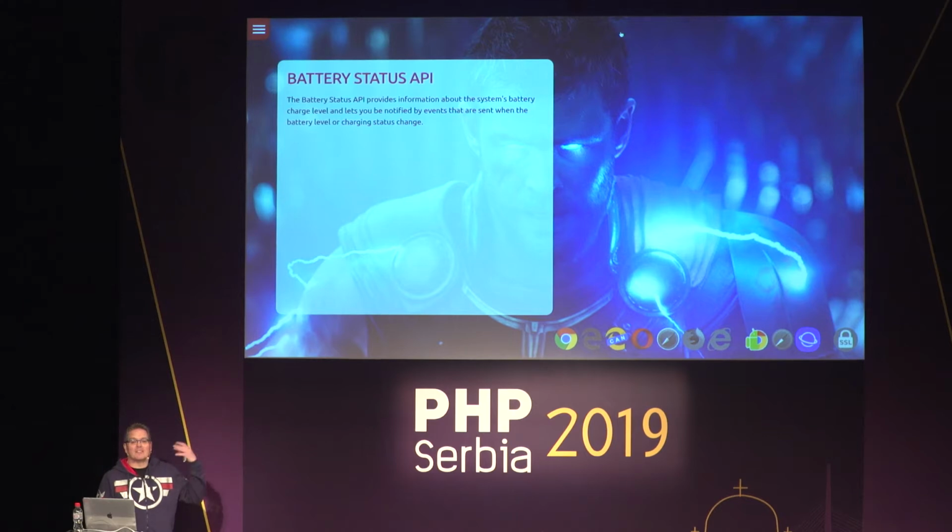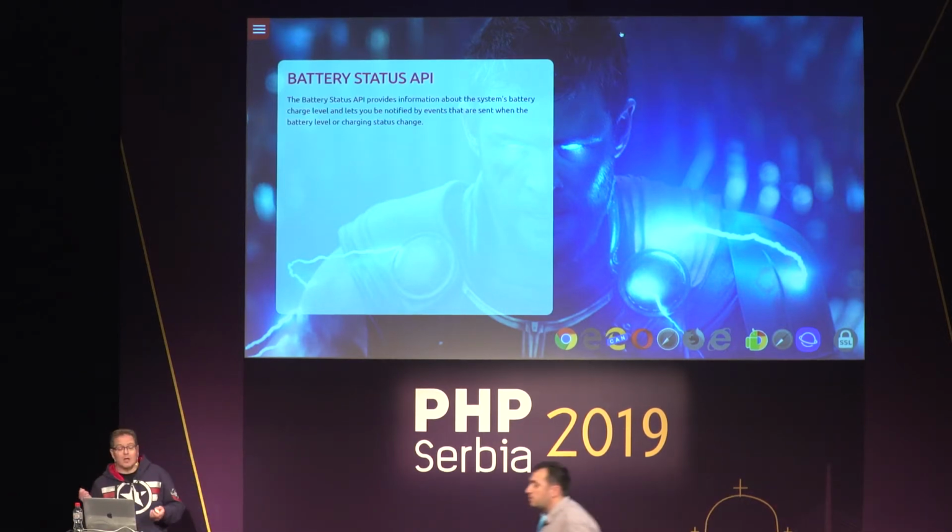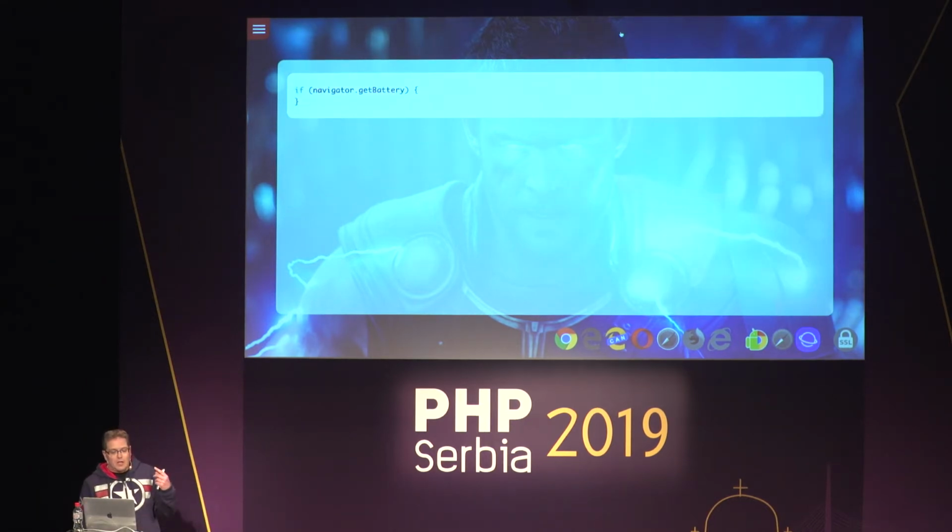It's not a weather API, it's a battery status API. It's power. And it will give you the current level. Also, you can hook into changes of that level, or if it changes from charging to discharging, for instance. As you can see, it's not that widely supported, so you have to check whether it's available with feature testing.